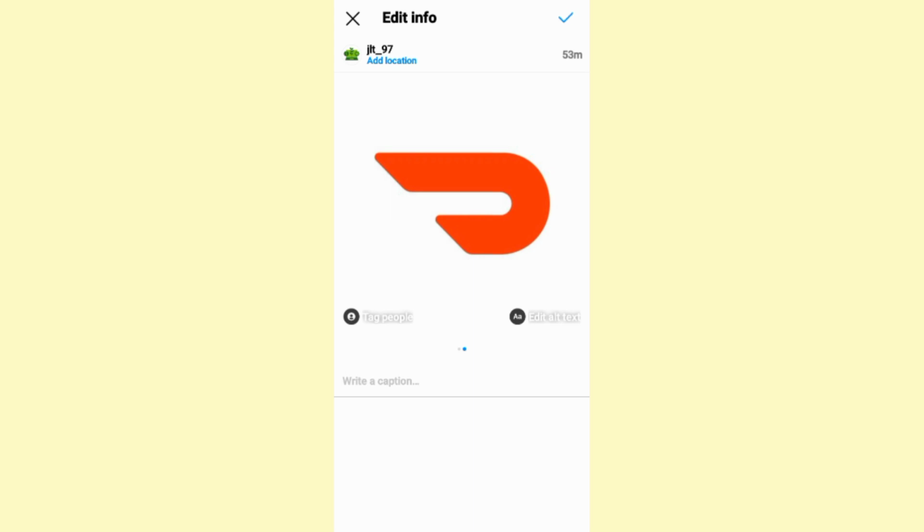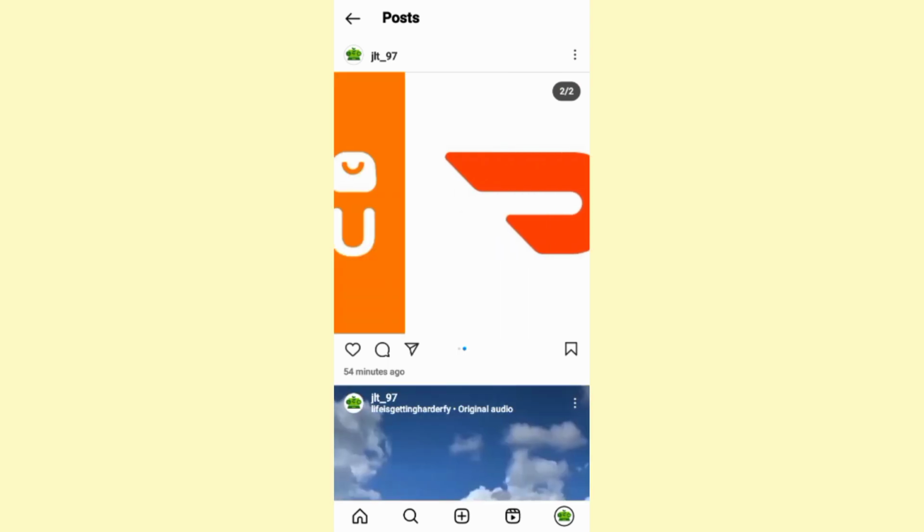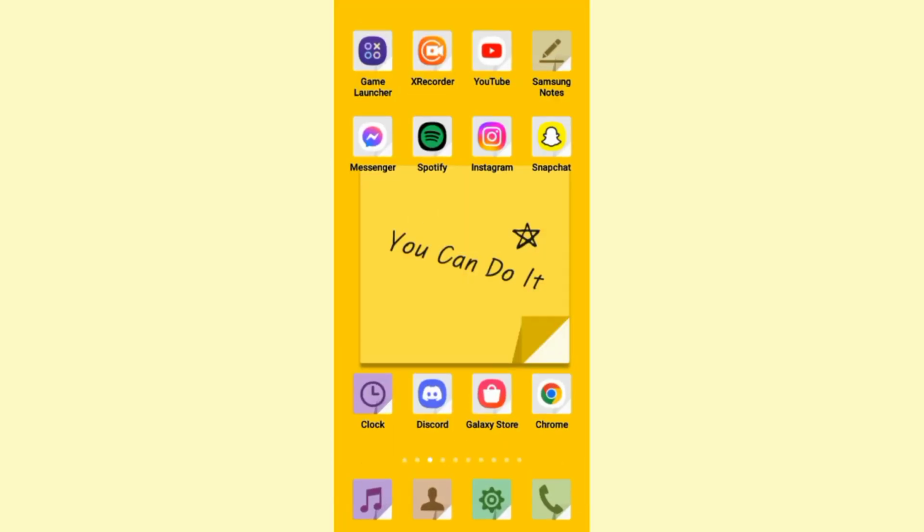So let's go ahead and save the changes, and as you can see, that photo has been deleted, and now we only have two pictures. It's that easy and simple. So that was it for this video. That's how you can remove a picture from multiple pictures on Instagram.